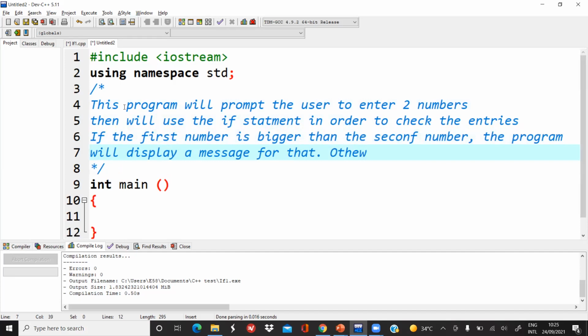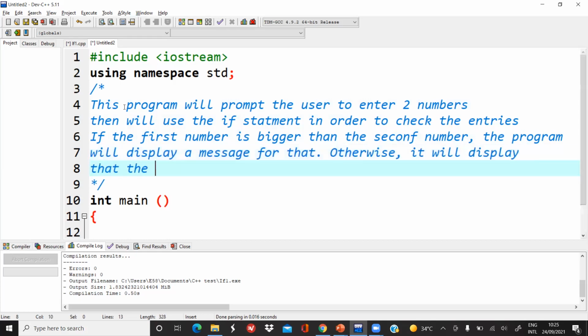Otherwise شوفوا الكلمة otherwise it will display that the second number is bigger than the first one.